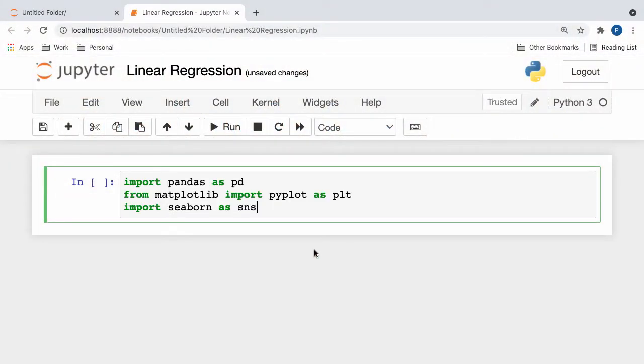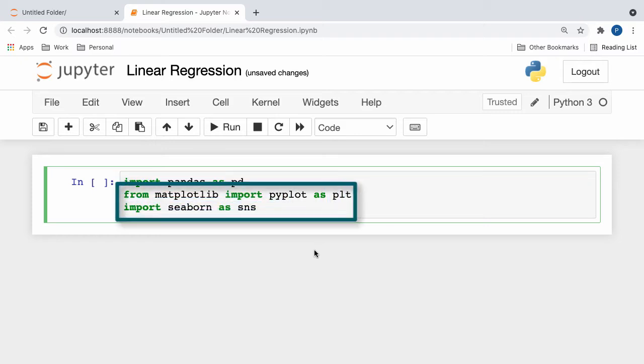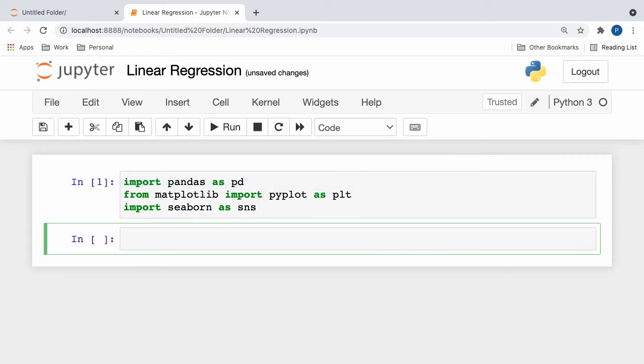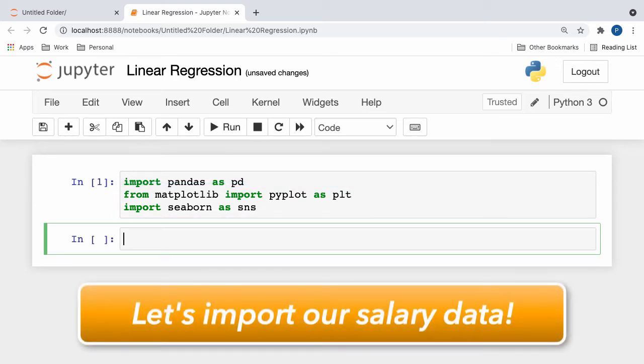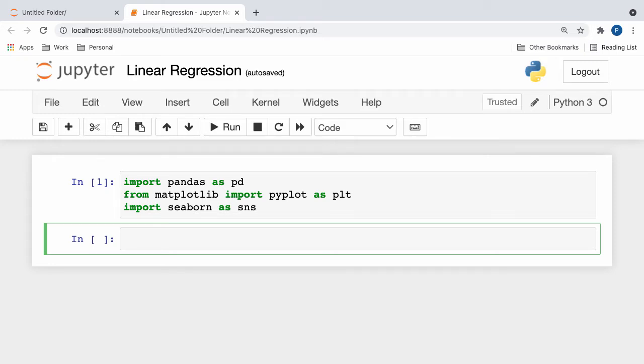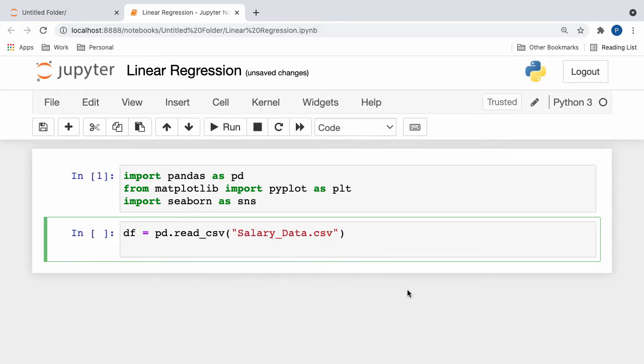First, we need to import pandas, matplotlib, and seaborn into our notebook. Pandas will be responsible for data frame manipulation, while matplotlib and seaborn will both be used for visualization purposes. Perfect! Now let's import our salary data, which we'll be using throughout the remainder of this tutorial to illustrate linear regression in Python. To do this, we'll create a new data frame, df, and assign it to the result of pd.read_csv, with our CSV file passed in as a parameter. Next, we'll rename our columns for further clarity.